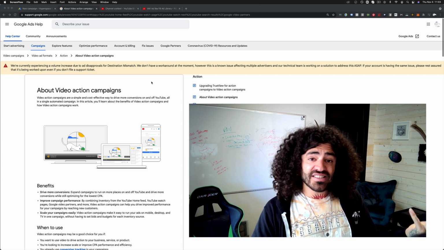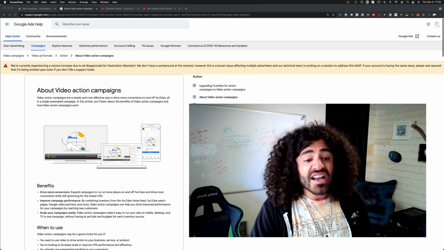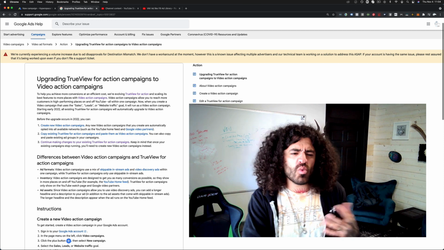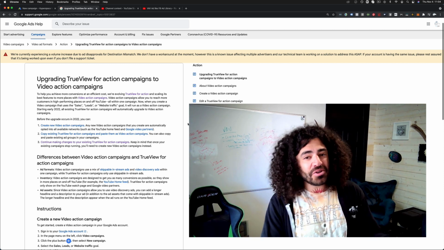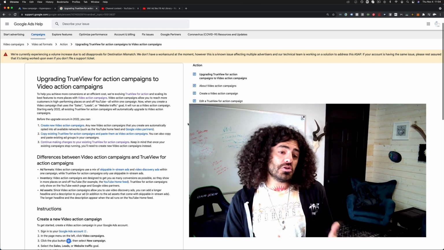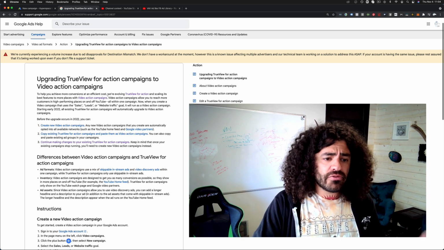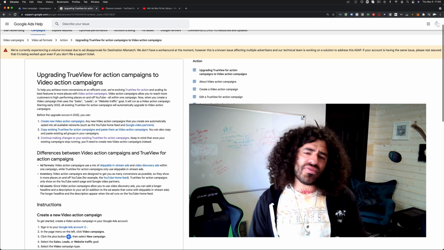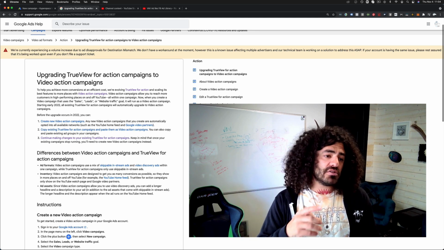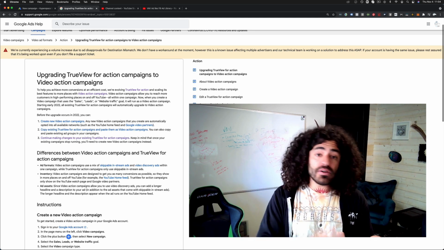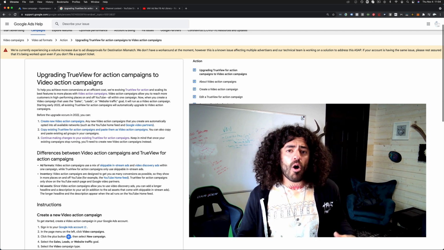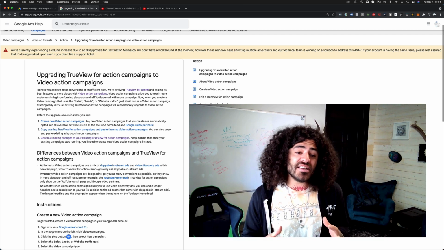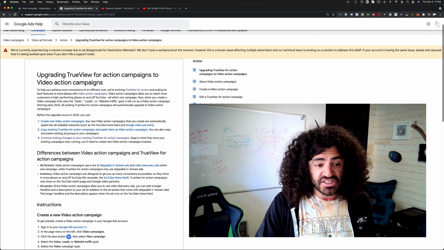And like I said, we're gonna be talking all about video action campaigns. So first things first, what's happening? Well, Google Ads is upgrading all of the YouTube campaigns from TrueView for Action to video action campaigns. And essentially what that means is instead of being able to choose in-stream ads, video discovery ads, things like that, they're all being lumped into one type of ad, and it's gonna be called video action campaigns.